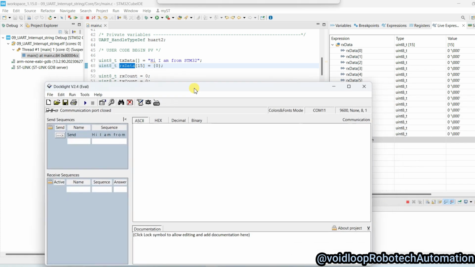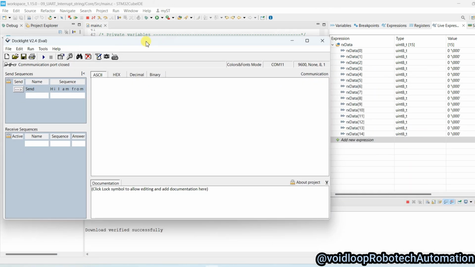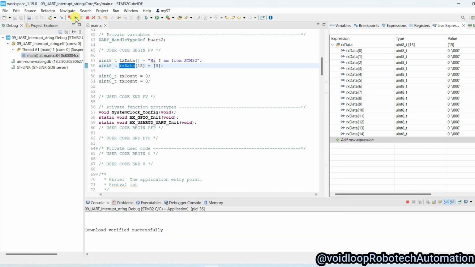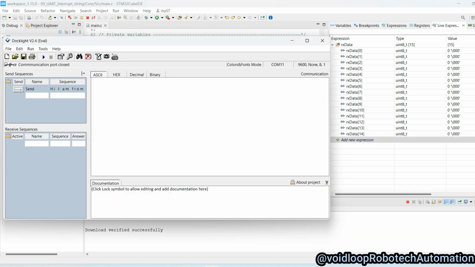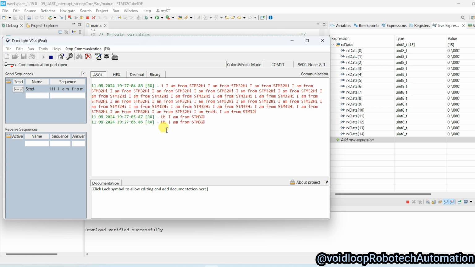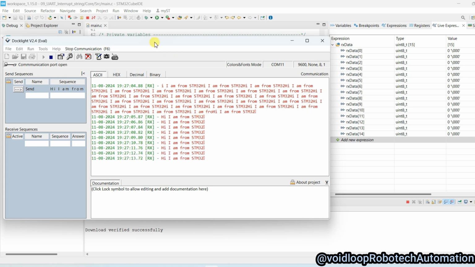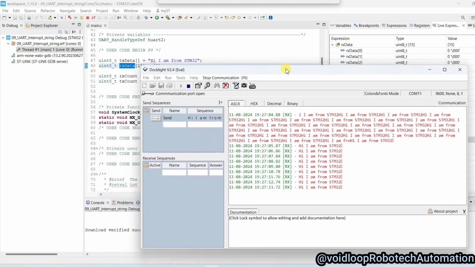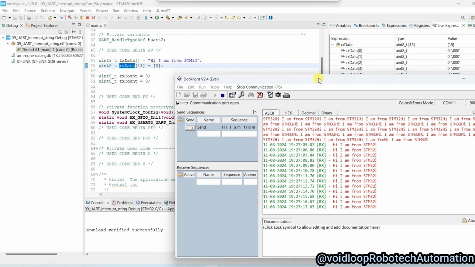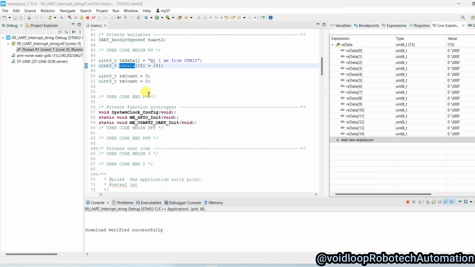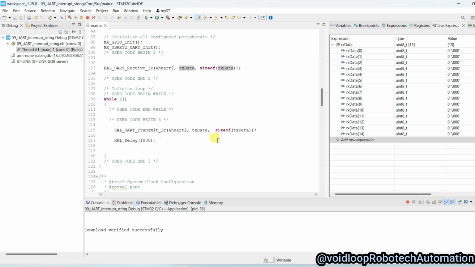So I will resume the debugging and start communication. You can see it is getting "Hi, I am from STM32" and one extra character is printing. I think it is the null character, because the string is terminated with null. It is printing here. So I will change it here, just minus one.